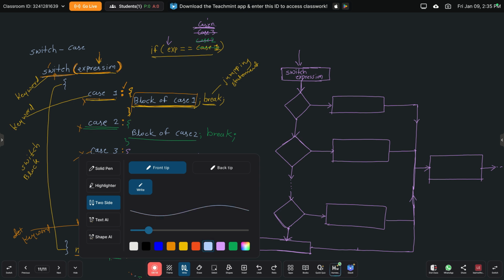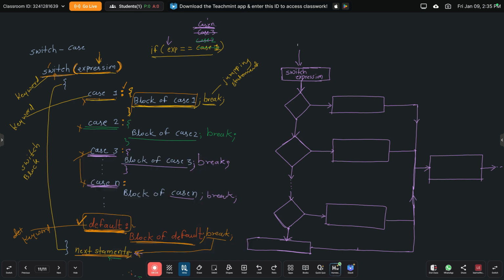See, here the control flow will work like this. Suppose some statements are there, and we are giving some expression here. After getting this expression, it is going to be matched with case 1. Then case 1 has two outcomes, true or false. If it is true, then it executes the block of statements, the block of case 1.